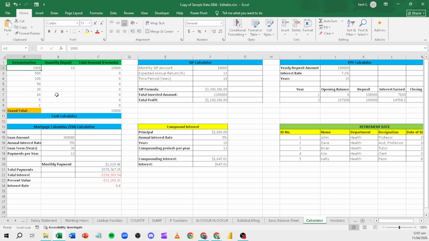Next, create the formula that calculates the value for each line. Click cell C2 and type =A2*B2, then press Enter. This multiplies the denomination by the quantity for that row. You'll see the total value for that specific denomination appear immediately.